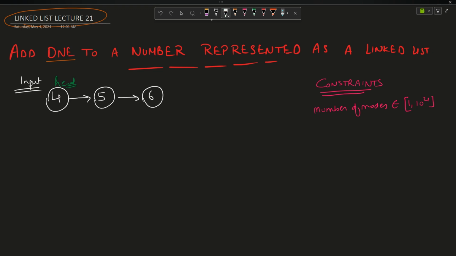That is, this linked list is actually representing the number 456. If I add 1 to it, it will become 457, and thus my answer linked list will look something like 4 connected to 5 connected to 7. So this is my input and this will be my output. I hope the output scheme of the question is clear to you. Now let us see the approaches.